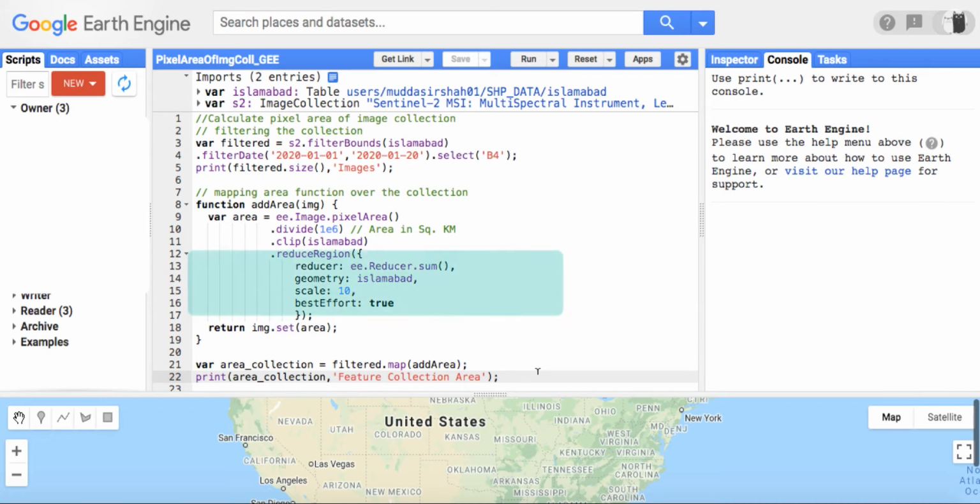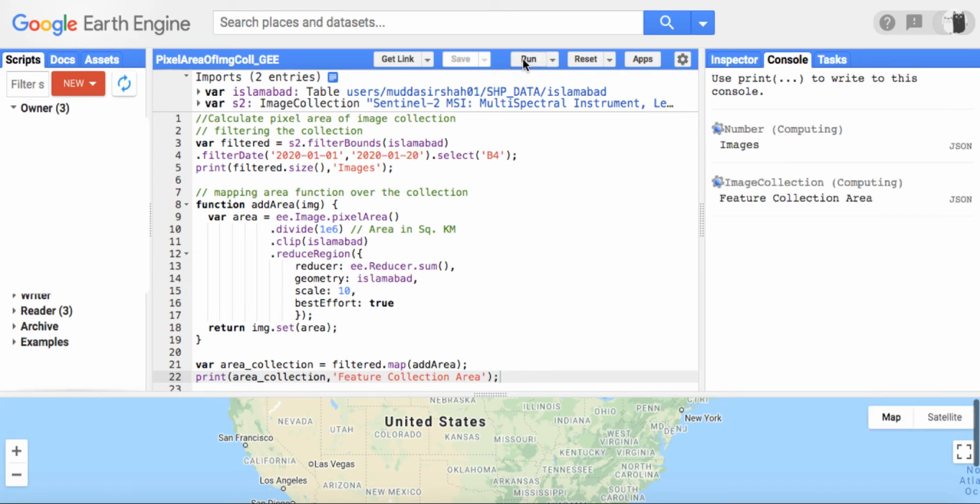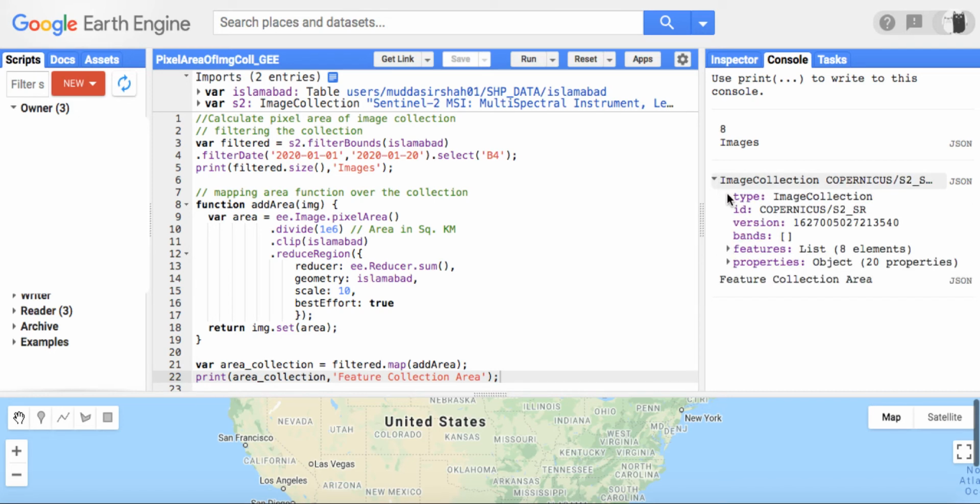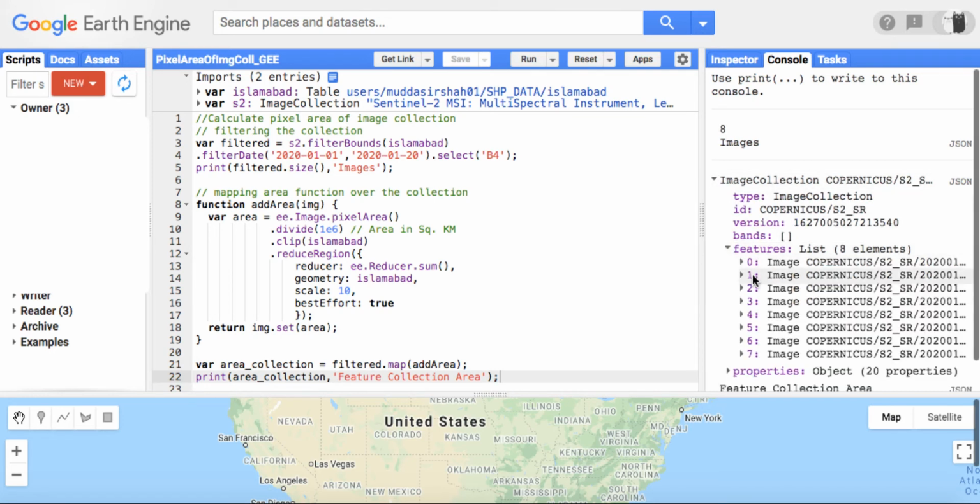I will not explain the reducer here, for that watch my videos calculating pixel area of an image in Google Earth Engine and reducers in Google Earth Engine. When I run the code, an image collection that contains features as discussed above and inside the properties of every feature area can be seen.